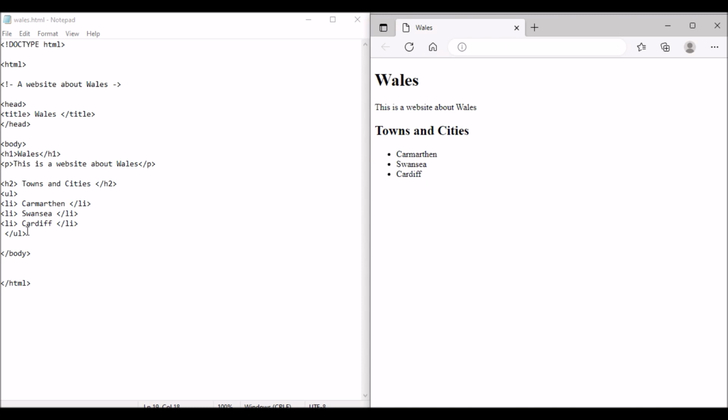Now to do an ordered list, the structure is very similar, except that instead of using UL, we use OL for ordered list. So we're going to now do a different list on famous Welsh personalities. So that's our heading there, and then we're going to use OL for ordered list. Again, write down the corresponding closing tag, which is OL, and then again we just put the list item there.